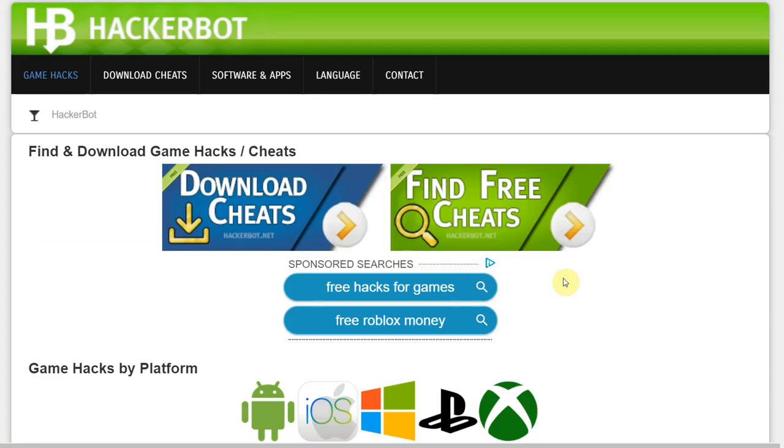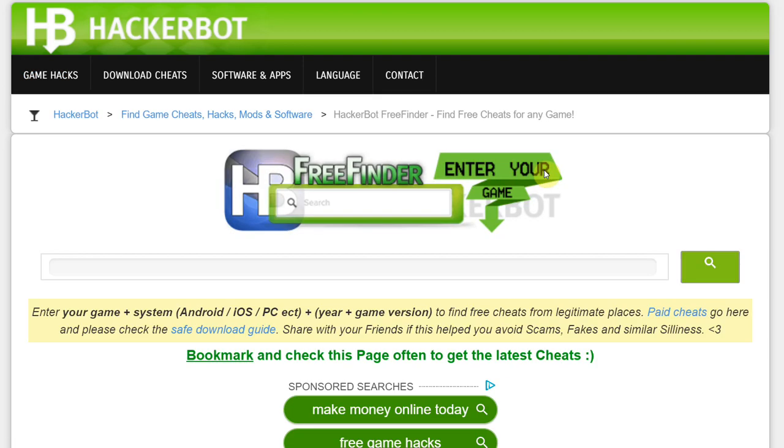Now, the way you do that is, as you can see here, you have this thing with the looking glass, the reading glass, that says find free cheats. This is the free finder. Okay, you tap that, and here is the tool that you're looking for. So this free finder will allow you to find legitimate working cheats for any game.